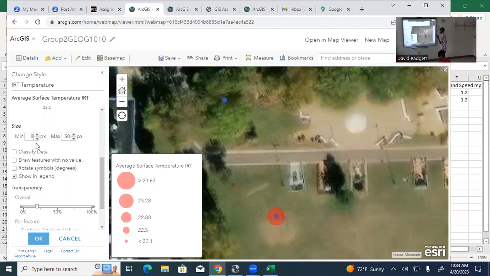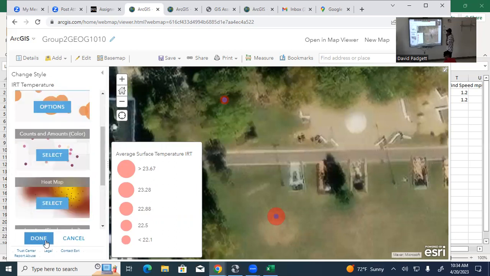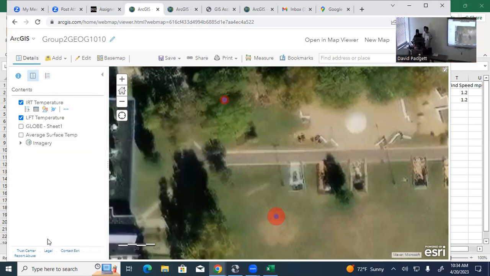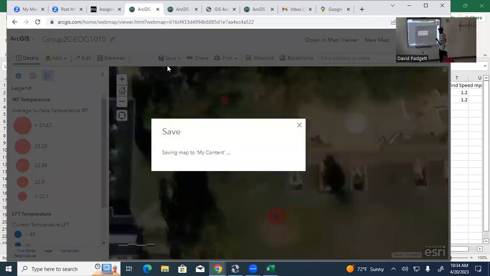Let's try the minimum pixel size 25. Let's see how that works. This should do it. Hit OK. Yeah, that's it. Okay, hit OK, done. Go back to legend. Hit save, hit save after all that. I don't want to lose it.